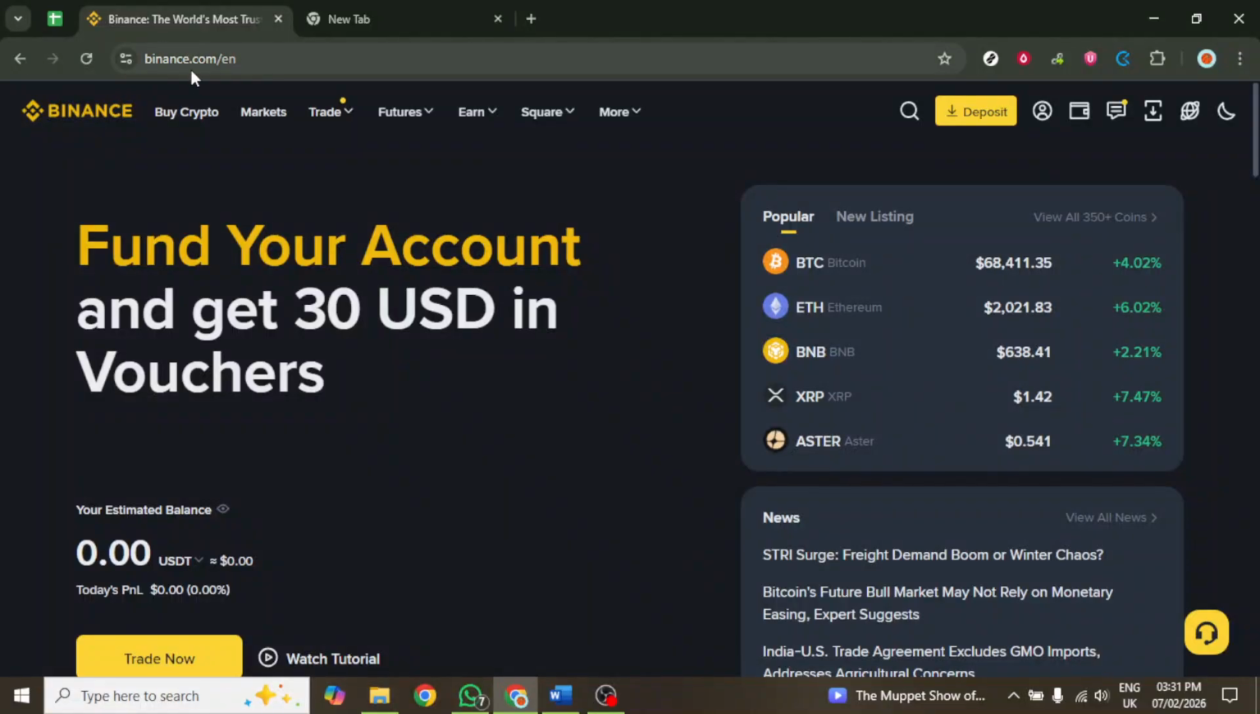In this video, you'll learn how to connect Binance Smart Chain to MetaMask. This process will enable you to interact with decentralized applications on the Binance Smart Chain directly from your MetaMask wallet.